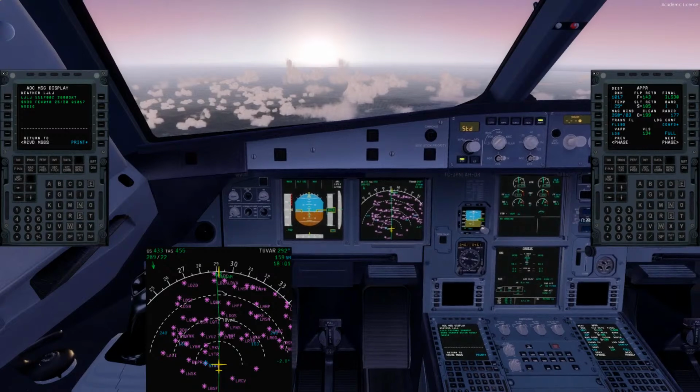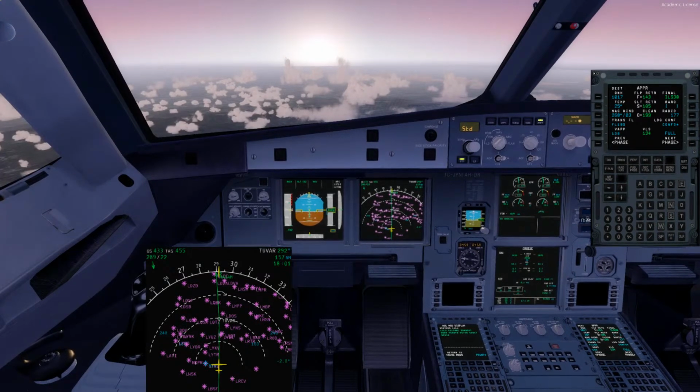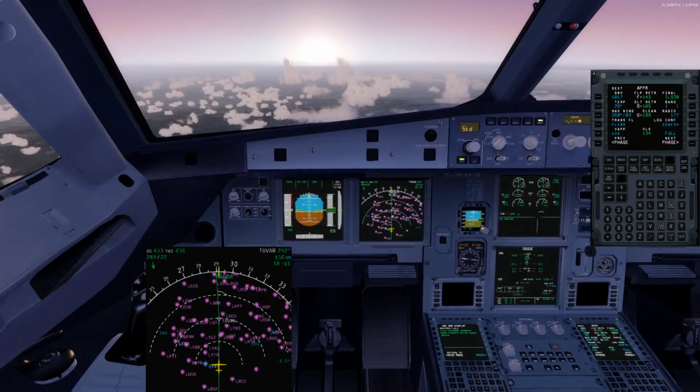But as we can see, the weather is fine, and if we see that the weather at Ljubljana is fine as it is right now, we'll also try to perform a visual approach from Dolsko if possible. But we'll try to decide that later when we reach Ljubljana, or when we reach the Slovenian airspace.